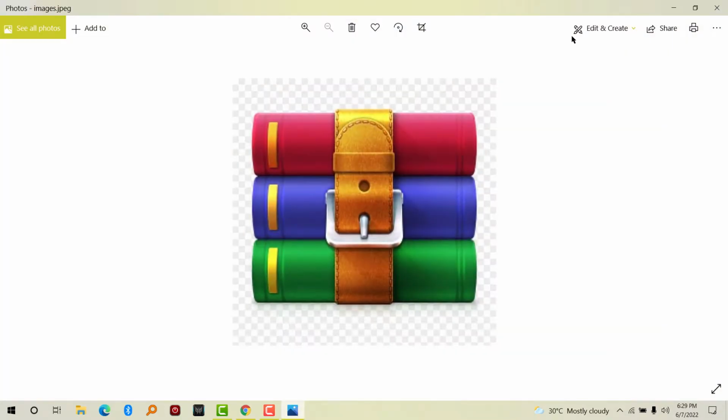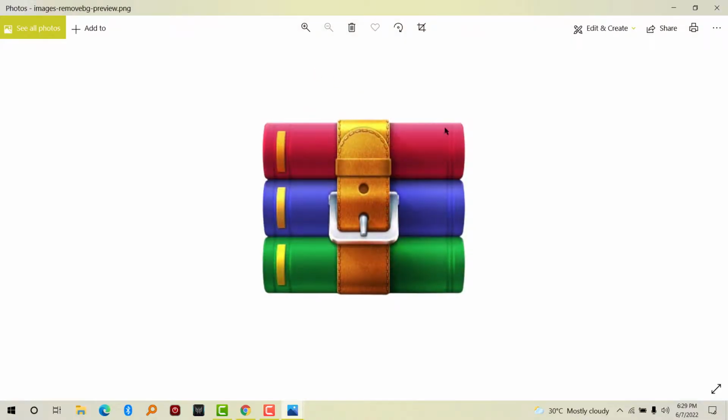In this video, I'm going to be showing you how to fix a fake PNG file and make it transparent.